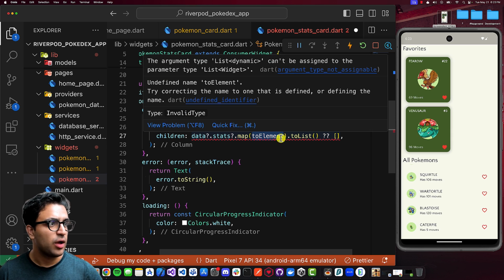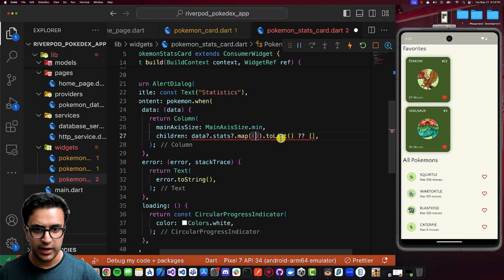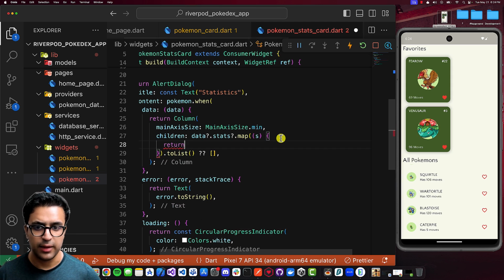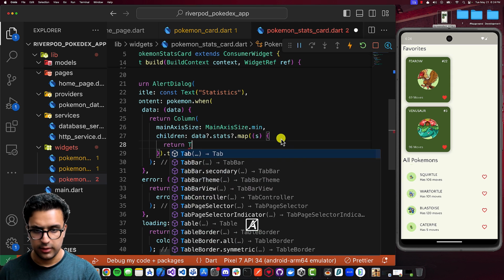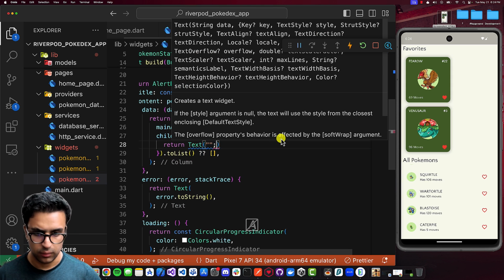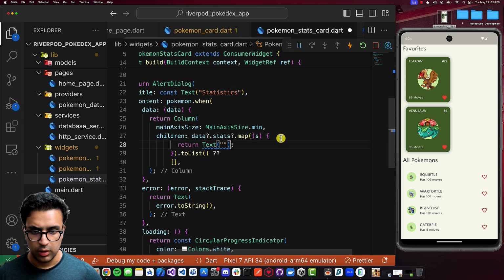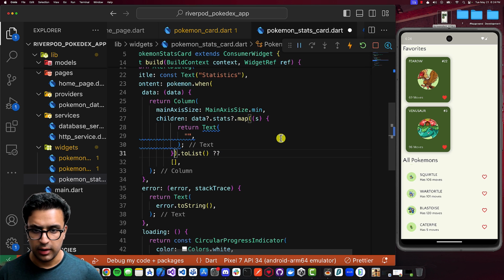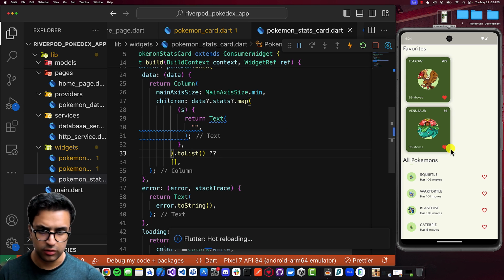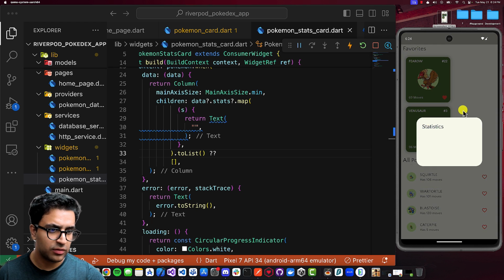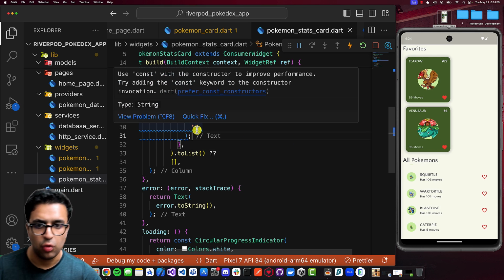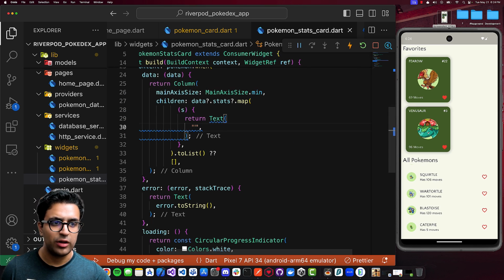Then for the map, what I'm going to do is say that I'm going to get a stat given to me. And then for each of the stats, I am going to return a text widget like so. So with this done, let's actually test this out and see if it works as intended. Yeah, we can see the statistics being printed. So what is the text going to be? Well, it's going to be the actual name of the stat and then how much of that stat we have.